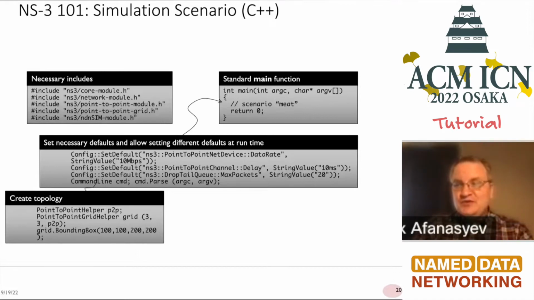It's like a point-to-point grid and nothing more. A grid of 3 by 3 with the point-to-point links. That's it. This bounding box is additional stuff, not really necessary, but it's effectively if you're emulating not point-to-point links, or if you're trying to do some kind of visualization, that will allow us to approximate that.